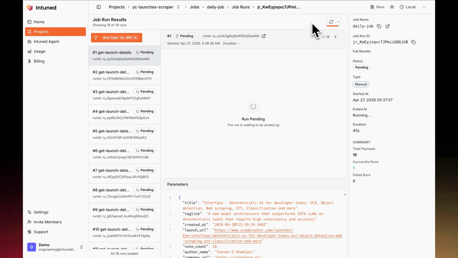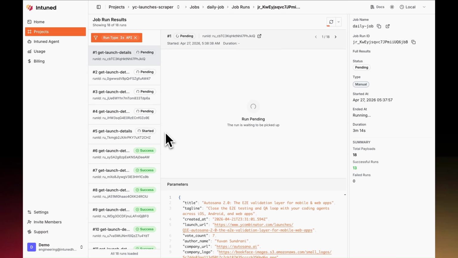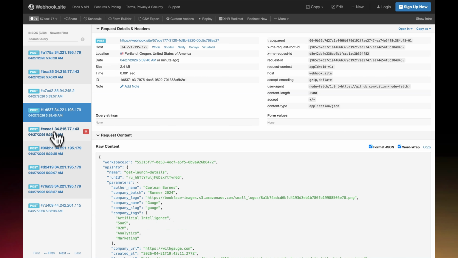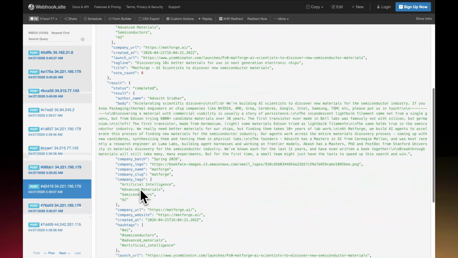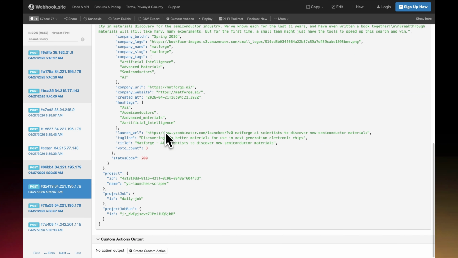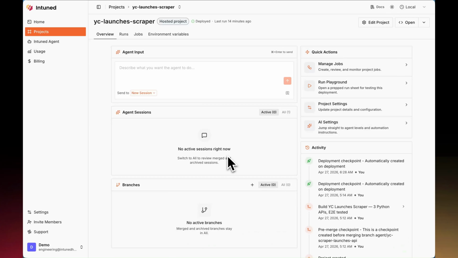As you see, Intuned tracks the job run and its results in the platform. And here, we can see each webhook payload arrive as its run completes. Now, let's look at how we would maintain a project.